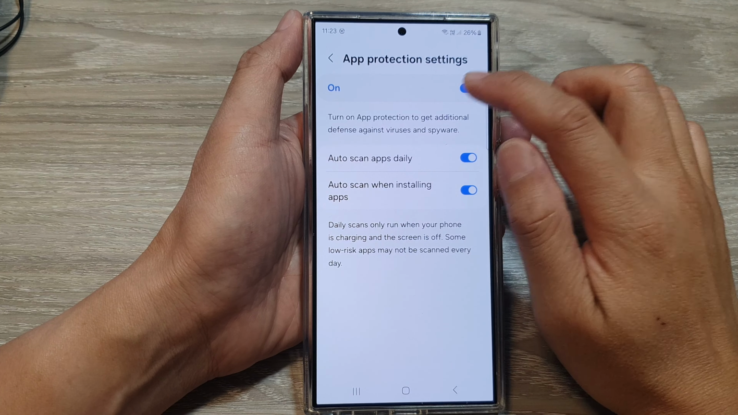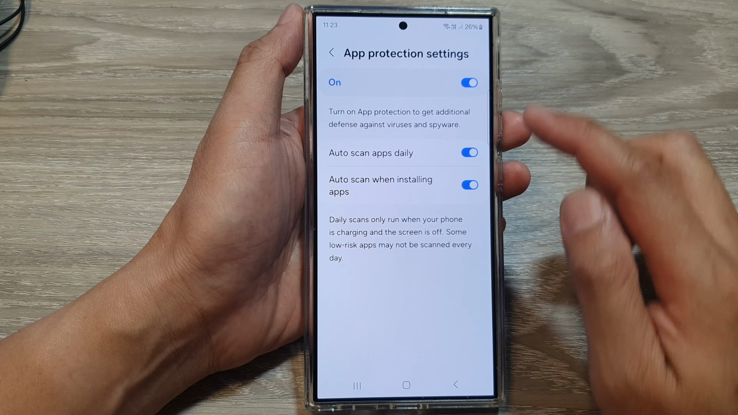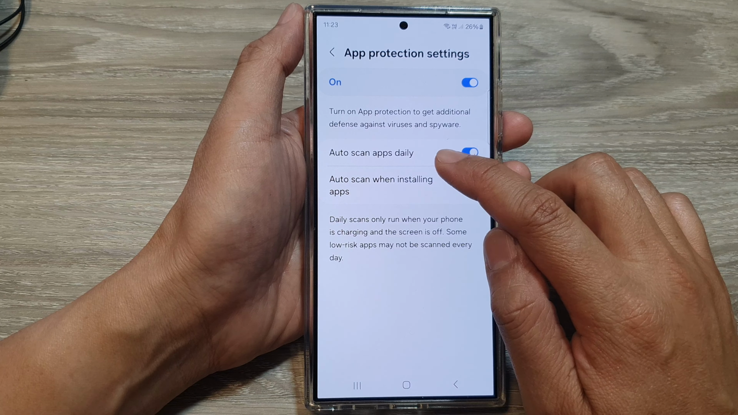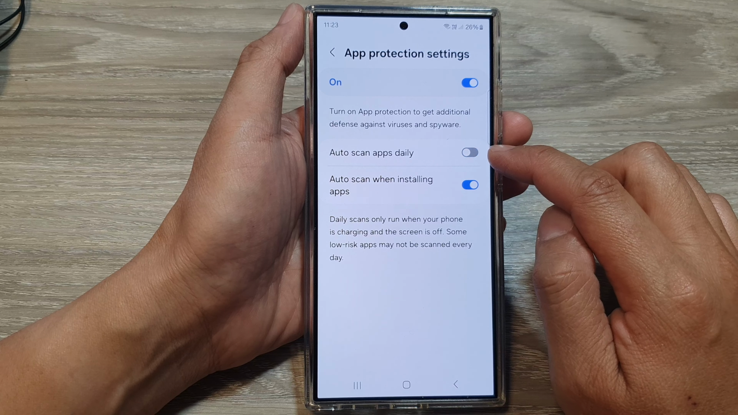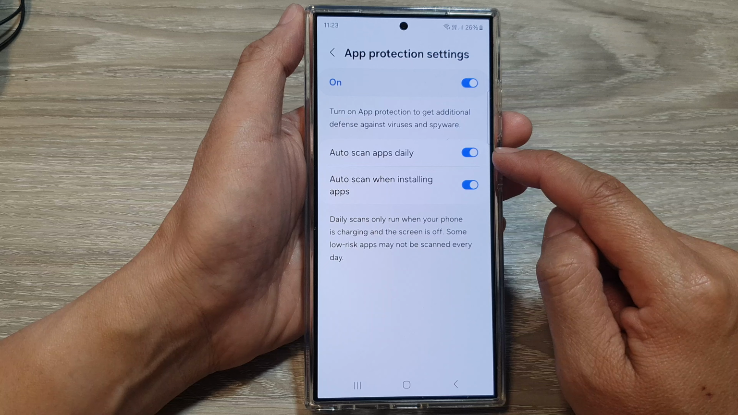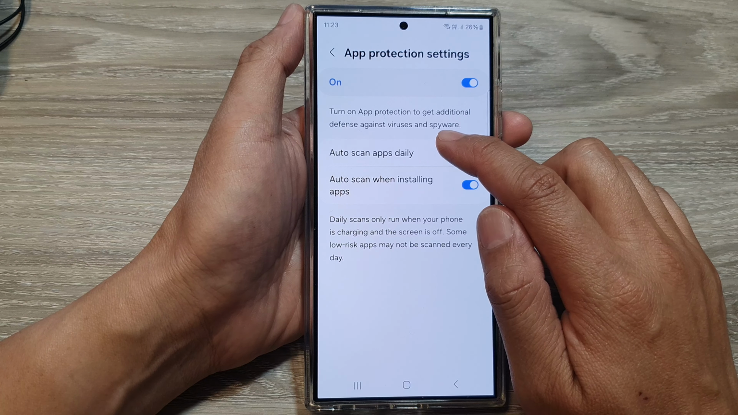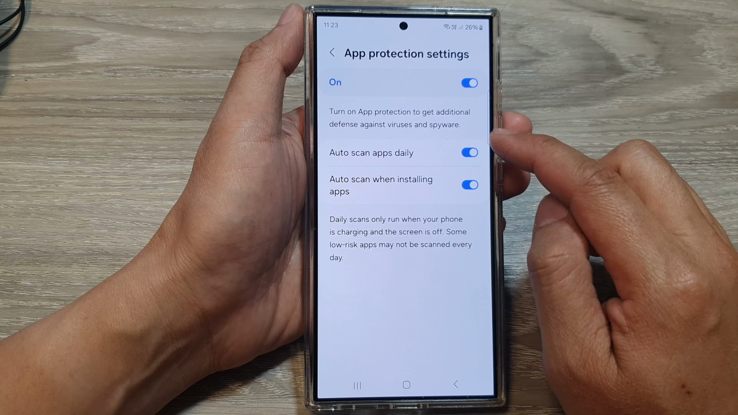At the top here, make sure you tap on the toggle button to turn on app protection. Then go down and tap on auto scan apps daily. Switch it off or turn it on as you like. Once this is turned on, you can get additional defense against viruses and spyware.